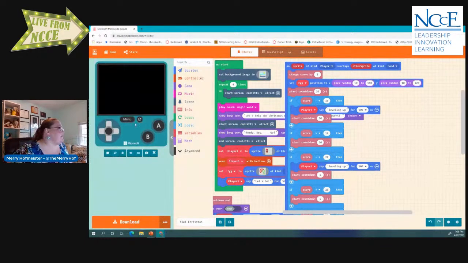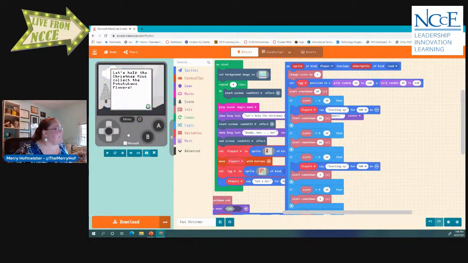So it's called a Kiwi Christmas, and it's just a very silly, I'm going to stop it because the sound is kind of obnoxious, but it's a silly little game where they're going to help the Christmas kiwi collect the Pahukatawa flowers, which are flowers that bloom in New Zealand around Christmas time. Of course, their Christmas is during the summer. So the students got to play this game as a part of their lesson on that.